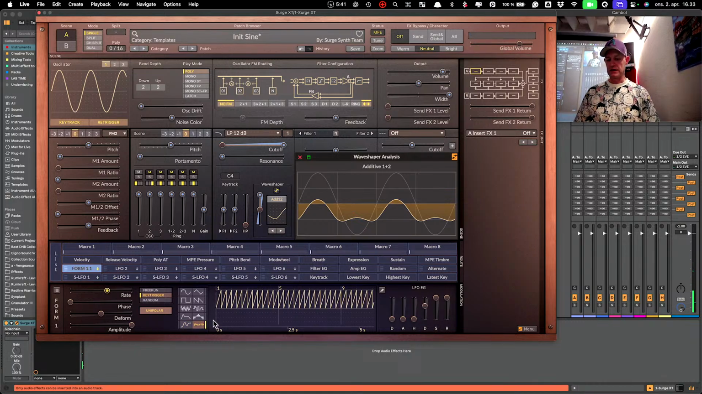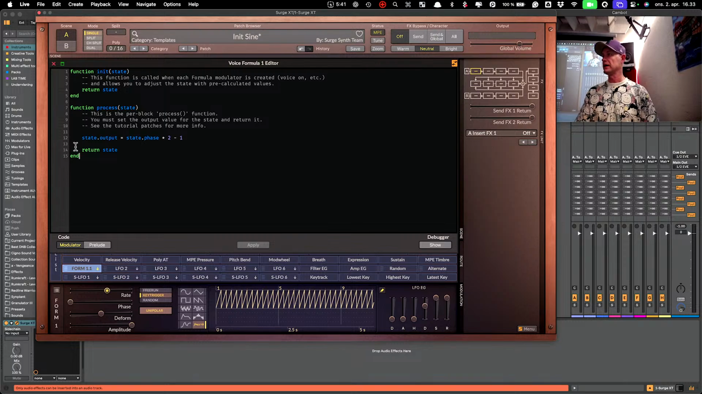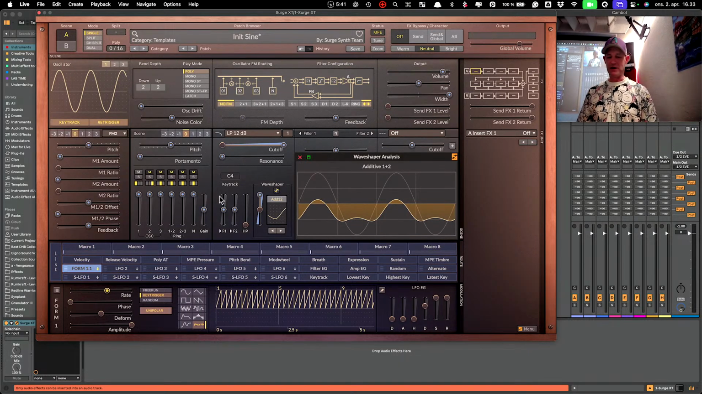And then we just have a form, and that's what we click in here. You could enter whatever you would like if you're into that formula editor. I don't know much about this, so I will just jump over that. But there you're able to do crazy stuff in here as well.